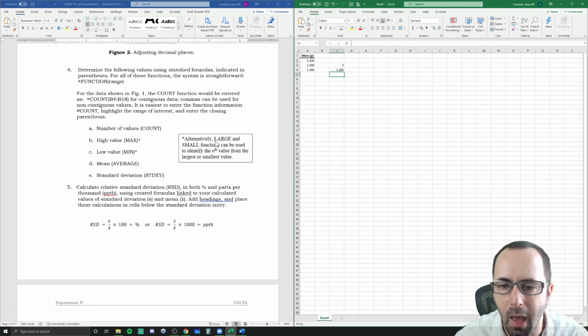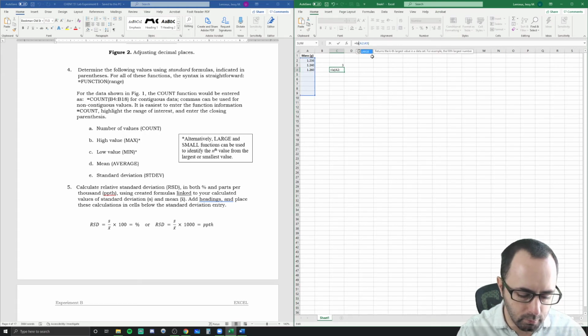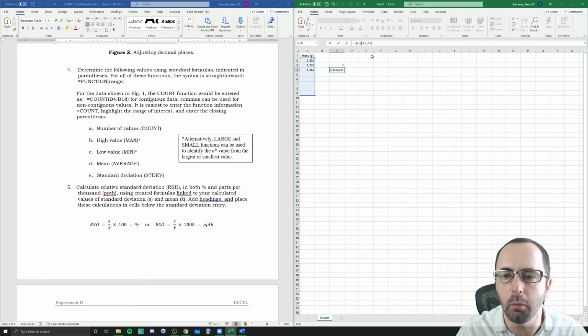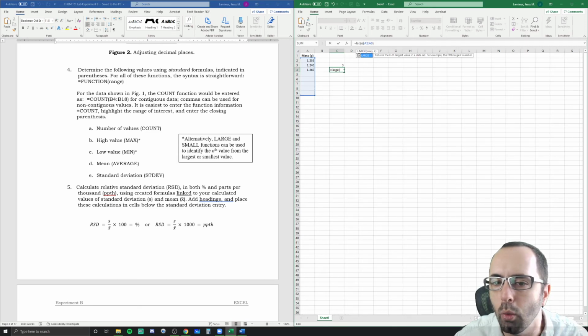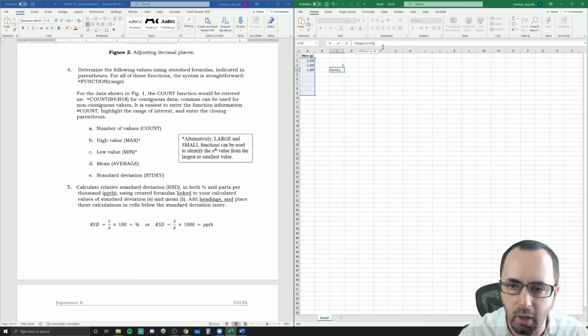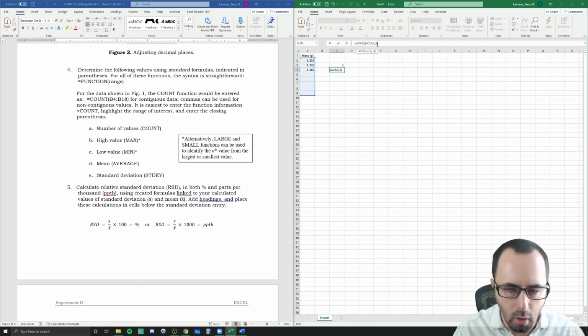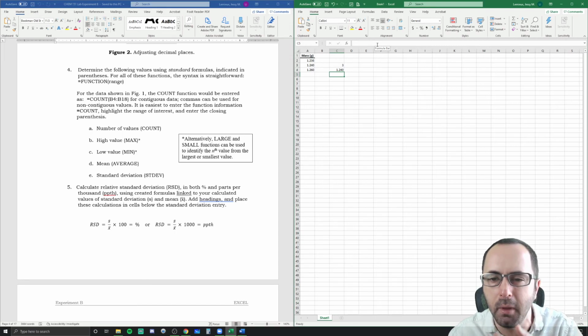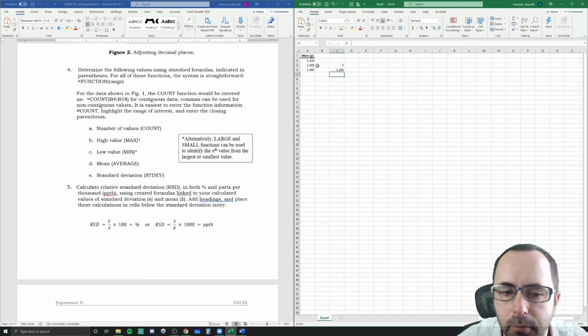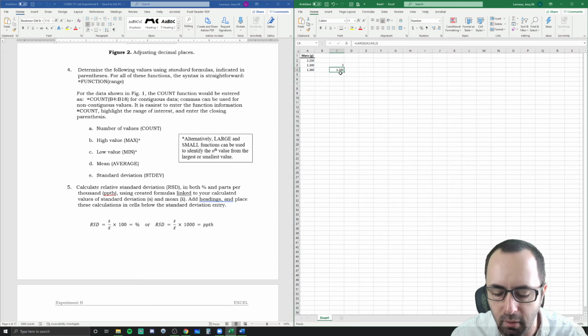Also, besides max and min, there's also large and small. So if I put large here, then I have to put one more argument, and Excel will tell you this. It will say array. Array means the group of cells you picked, and then you put a comma, and if you put large 1, it will choose the highest value. If you put large 2, it will choose the second highest value. And small is like the opposite of that.